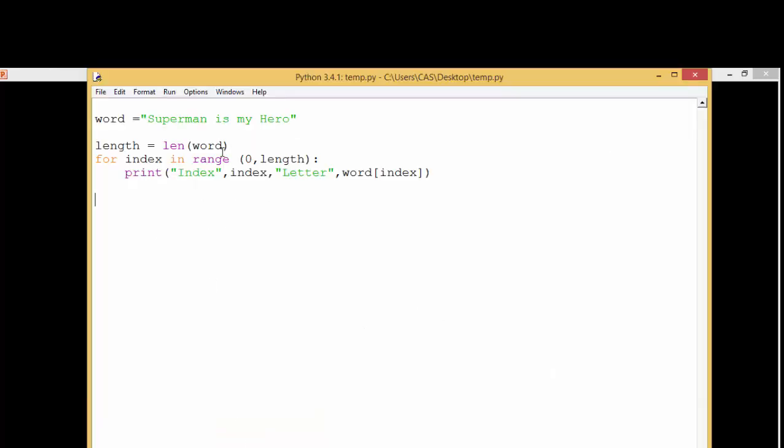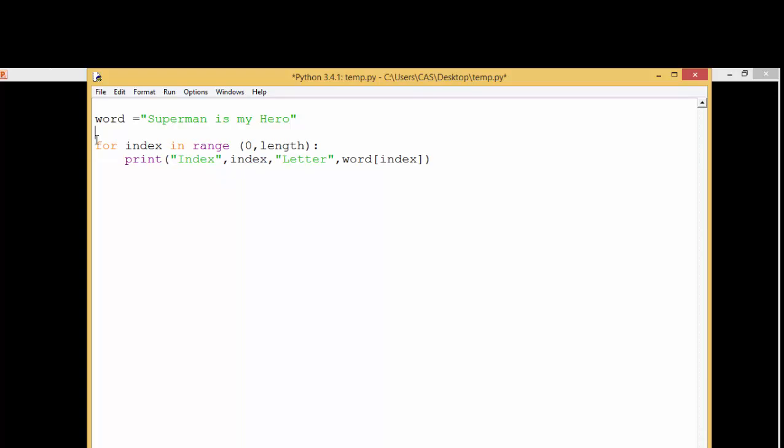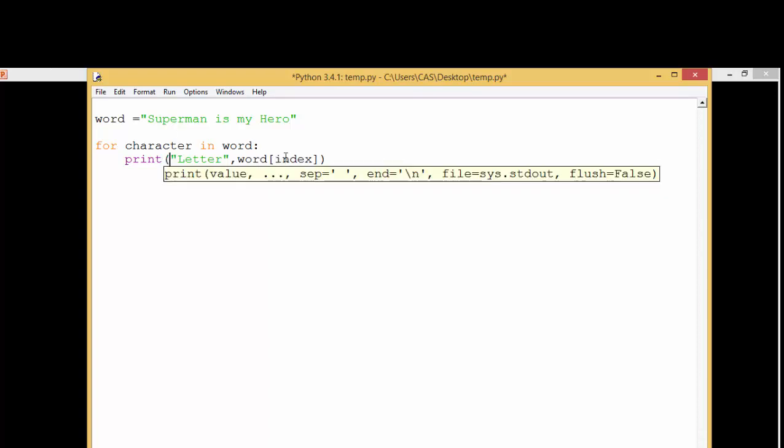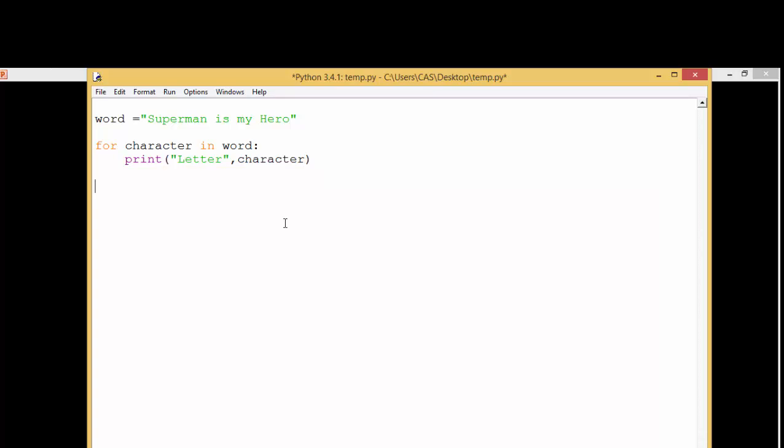let's get it back up. So here we go, we'll do it with this one that we've had before. So I don't need to worry about the length anymore. It would be wrong to call it index now, because it's not an index value, so I'm going to call it character. So I'm picking out a character, and it's a character being picked out of the string word. And what do I actually want to print this time? I want to print the letter, and then my loop variable was character. That's printing out one character at a time.